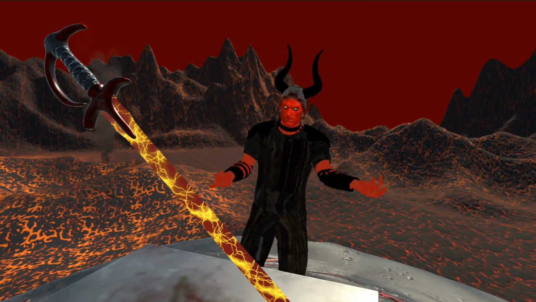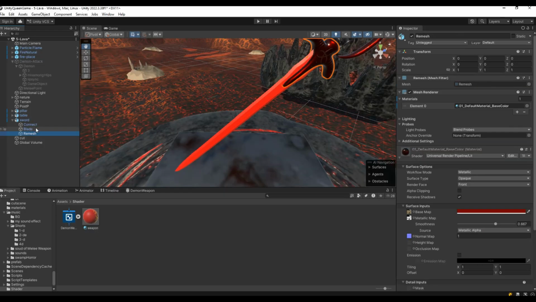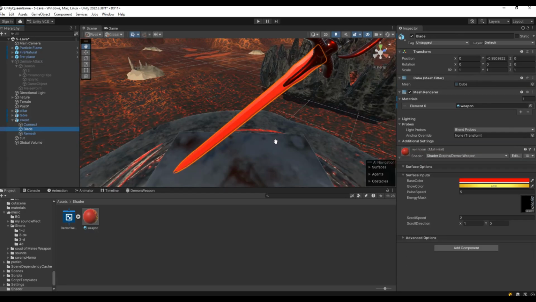It looks like lava is flowing through the sword. Exactly. The texture isn't moving. You're changing the UV coordinates used to read the texture. Every frame, the shader samples a different part of the image, creating the illusion that the energy is flowing.